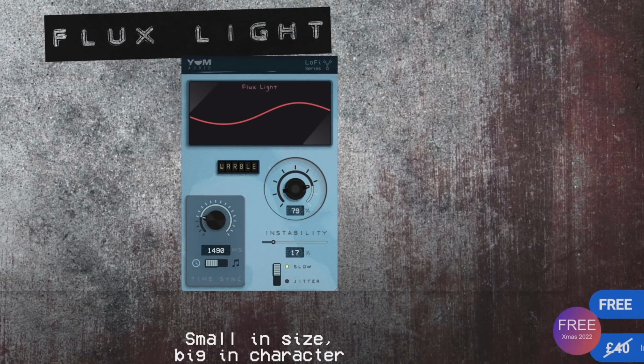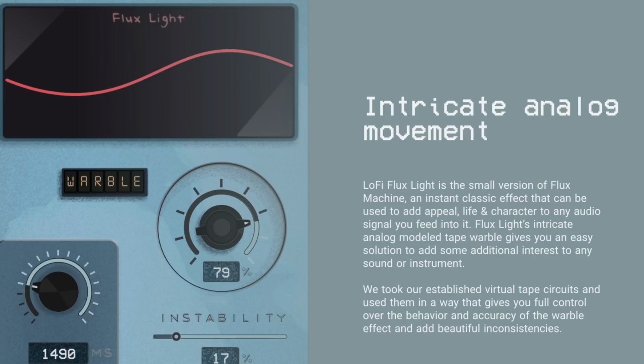Next up is Flux Light by Yum Audio. This is a giveaway for Christmas. I am not sure when this ends, so if you do want it, make sure you get it ASAP. Lo-Fi Flux Light is a small version of the Flux machine, an instant classic effect that can be used to add a lo-fi character to any audio signal.